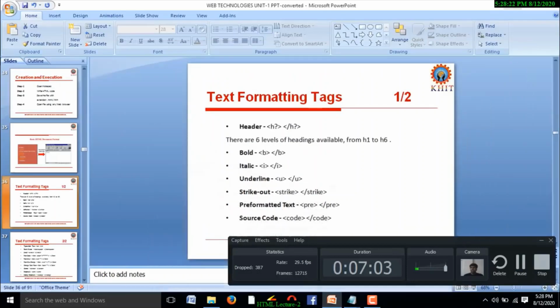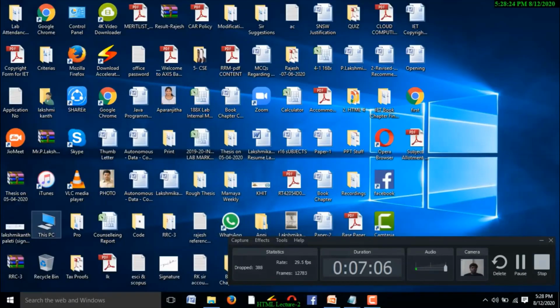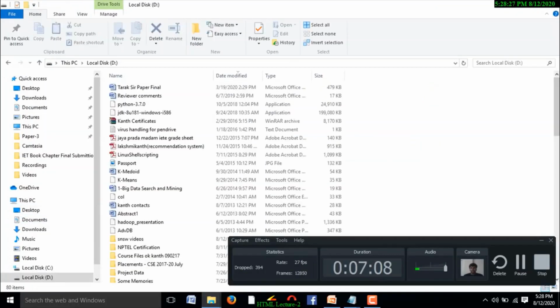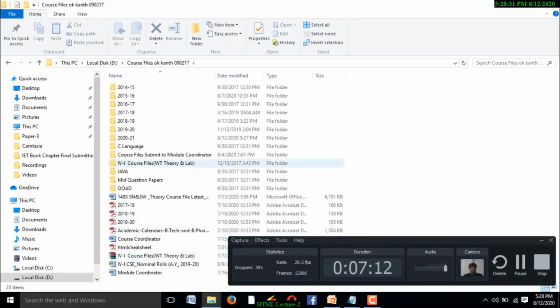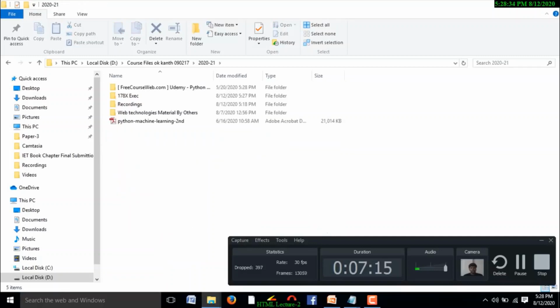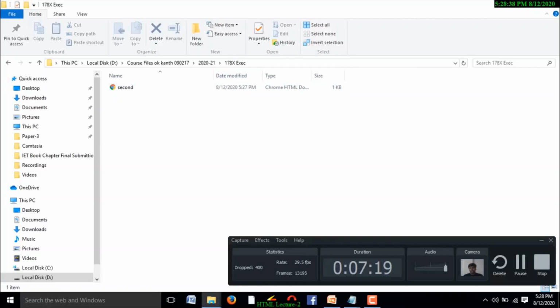See, I am going to open this file. Where is it available? In my computer's D drive. The course file folder is available. Inside the course file, the 2021 folder is available. Inside the 2021 folder, the 17.8x exec folder is available. Inside this, if you observe, with the name second, one file is created, and see what kind of file it is. It is an HTML document.